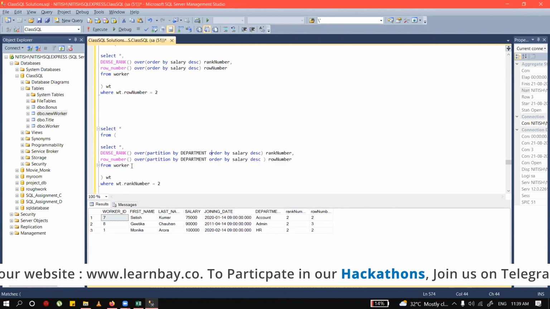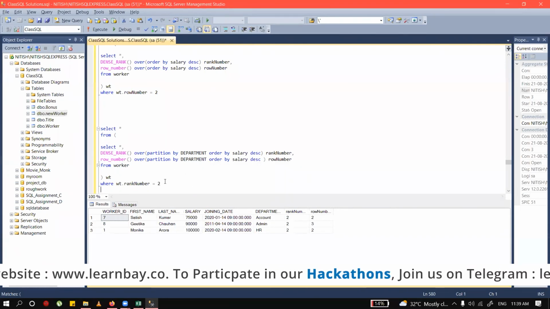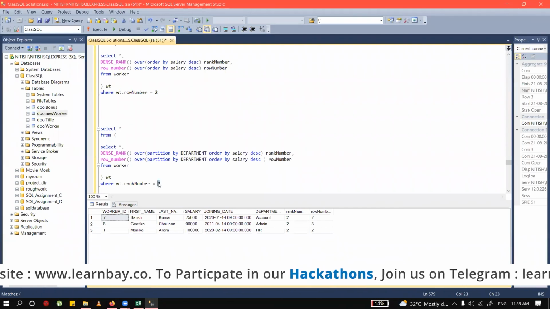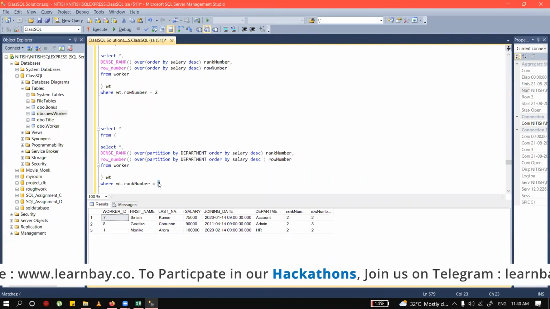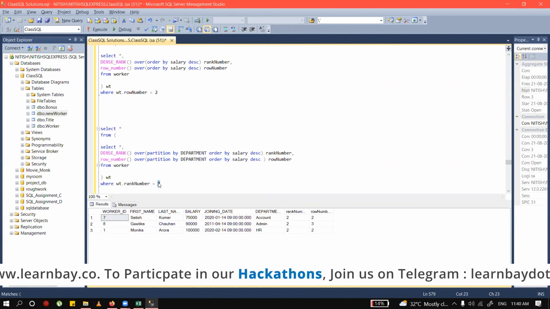So you can get rank 1 also. You can get any nth highest. Just give me the number you're looking for. Just change the number over here. That's it, and you will get the ranks. Is it clear? The difference between row number and rank?